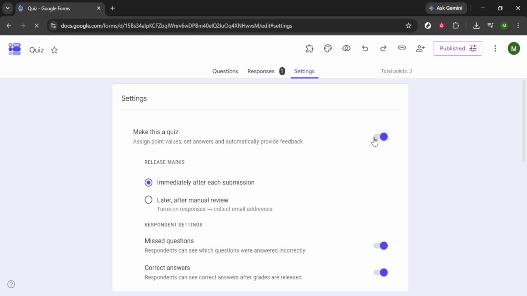In the Settings menu, you need to navigate to the section that says Make this a quiz. If it isn't already toggled on, go ahead and flick that toggle switch. This is a crucial step because toggling this on transforms your regular form into a quiz format. This is what enables the scoring capabilities and all the grade release options that wouldn't be available otherwise.